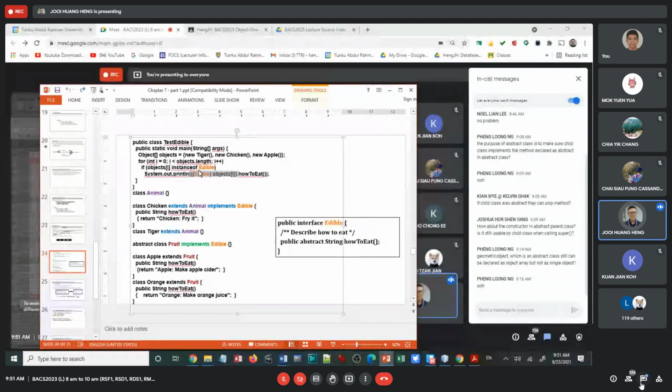Okay, so later I'll show you the example. There's a downcast to interface. You can see the Chicken class. Chicken extends Animal, a subclass of Animal, and implements Eatable. It means the animal can be eaten. Chicken can also fly.